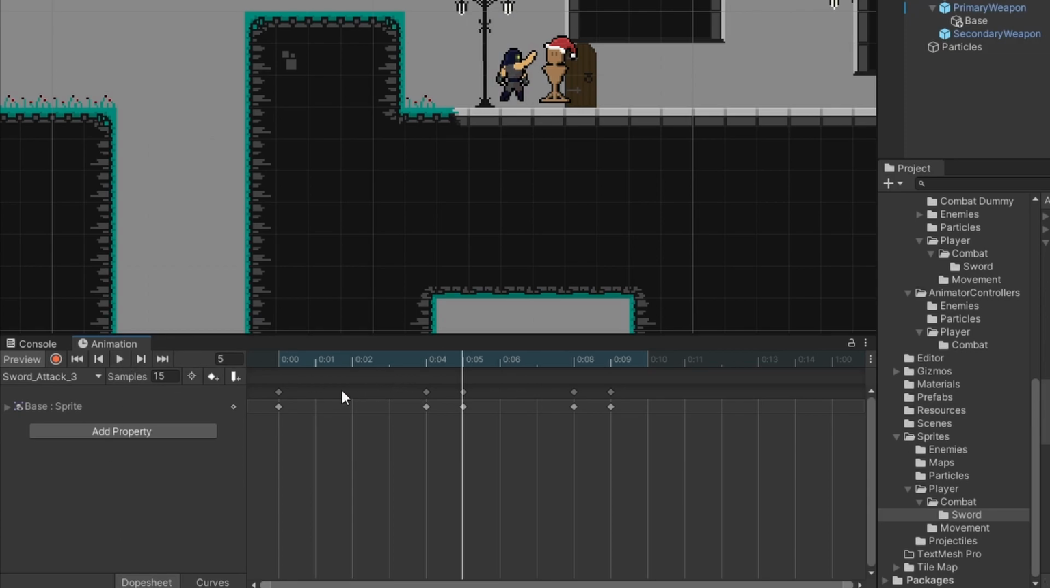Now what's actually really nice about this system is if I were to adjust the timing of these frames, I don't have to go and adjust the animations for every single weapon's attack 3. I just adjust this one and all the timings will match correctly. Beautiful, this is what was stressing me out about the old system.